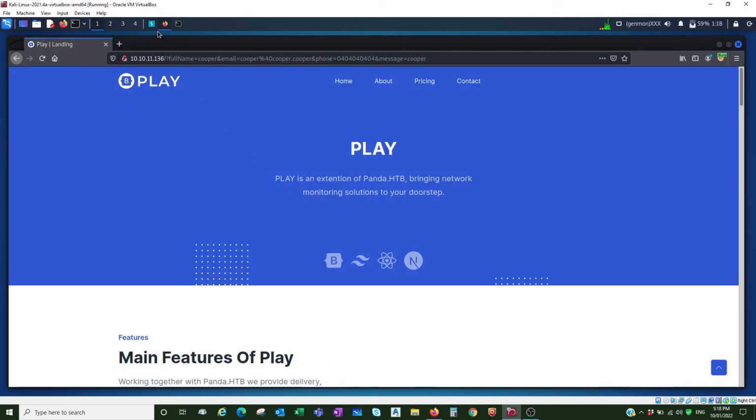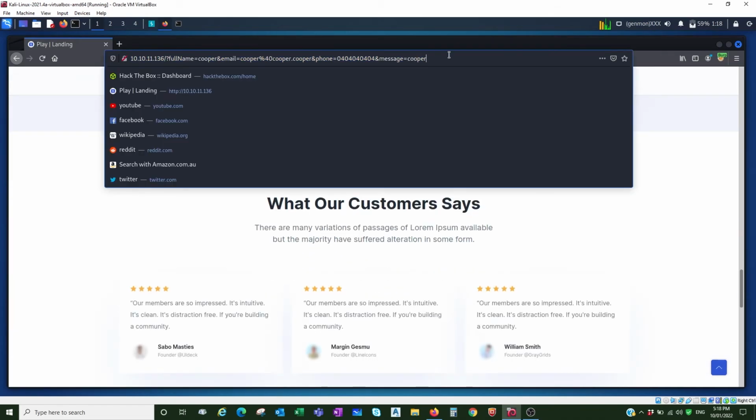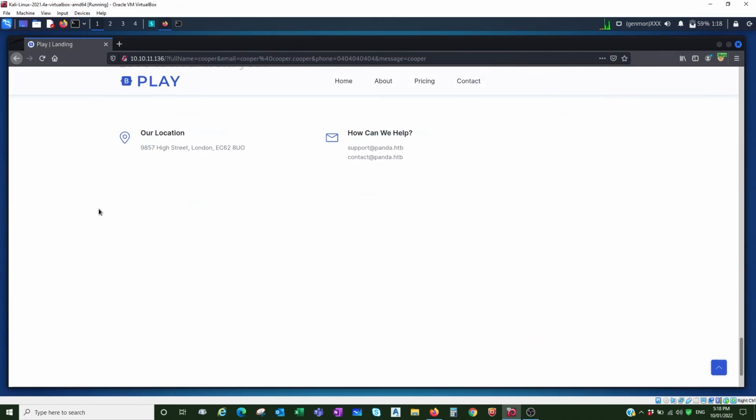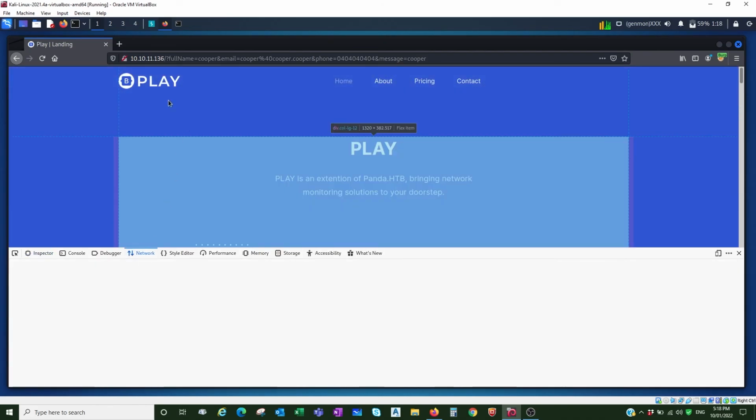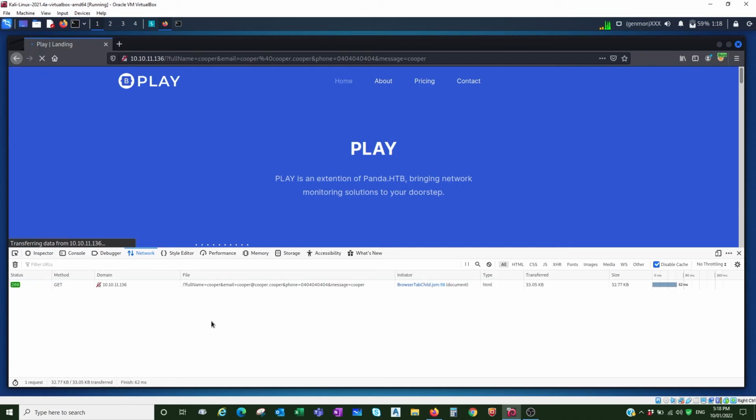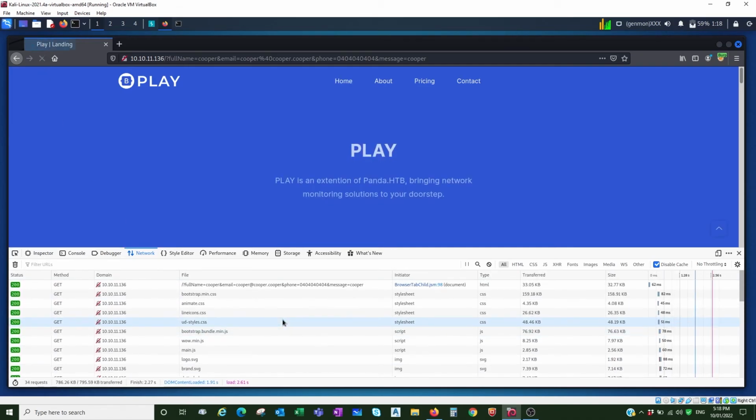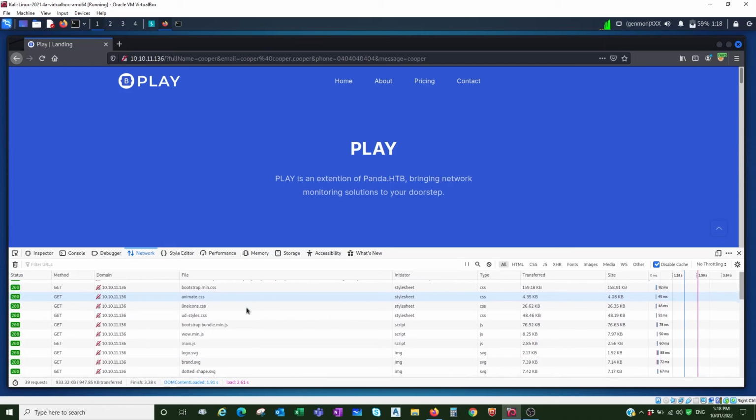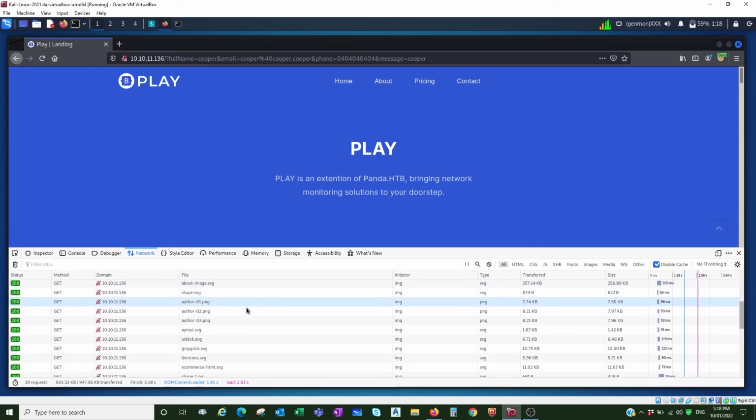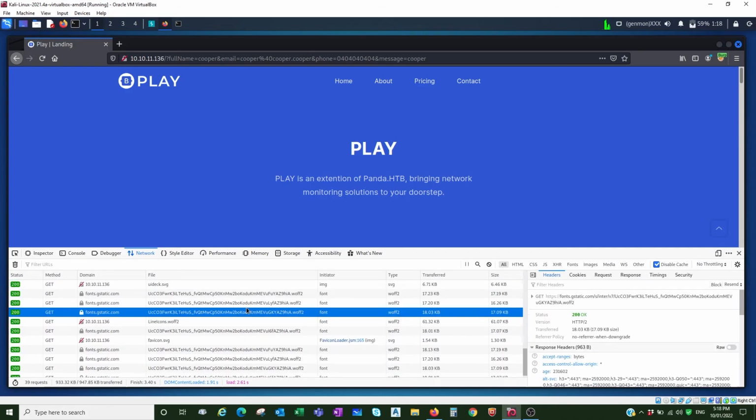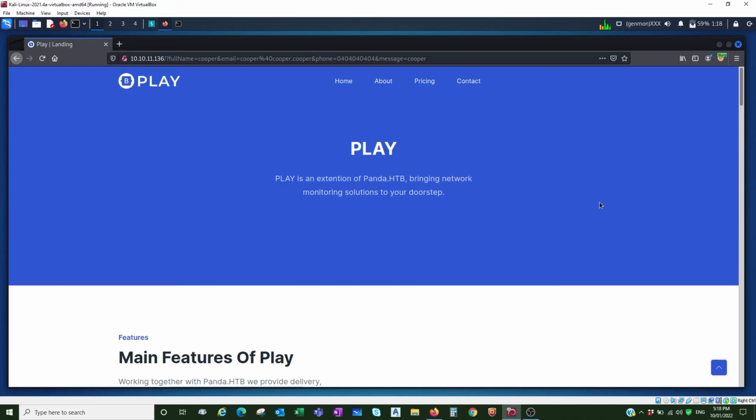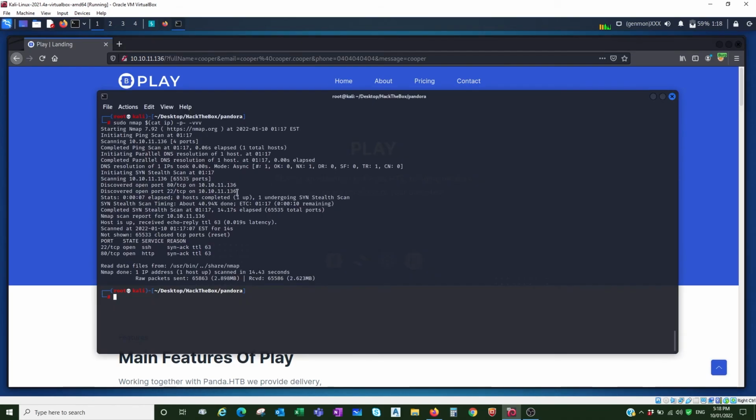Let's have a look on this side here, and you can see those values are just GET parameters, doesn't seem to be doing anything. Just have a look at the network tab, see the resources being loaded in, if there's anything interesting there: all CSS, basic JS files, some image files, some fonts. So pretty boring overall, doesn't look like there's much going on there. We do have this panda.hackthebox, so we can add that to our host file.